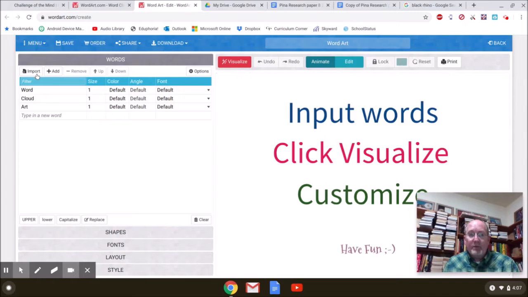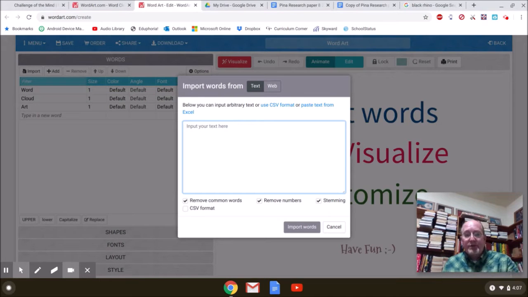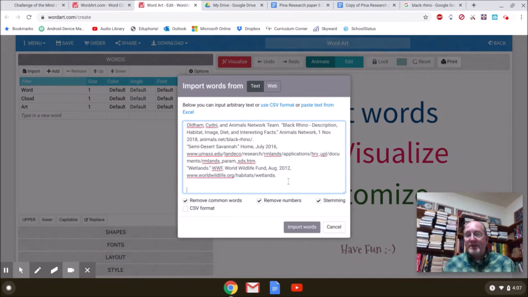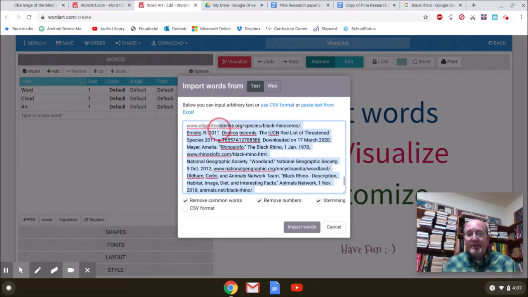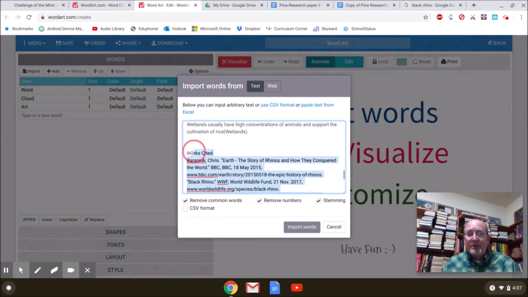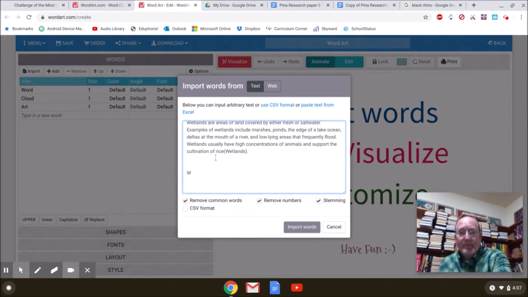When I click that, I get this box. It says input your text. I'm just going to paste the research paper in there. And I'm taking out the works cited information. And I'm going to hit import words.